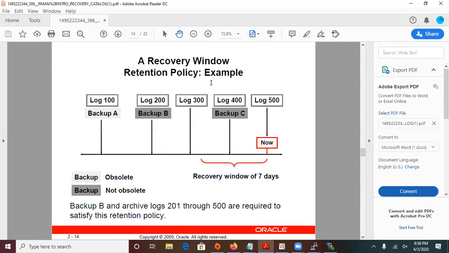A recovery window example. Okay. So basically backup B and archive log 31 through 500 are required to satisfy this retention policy. So let's say, a question right from the class, for the class. Let's say from log 300 to log 500, we have 7 days between this one and that one. Can you tell me which backups will be considered obsolete and which backup will be considered not obsolete? Would backup 300 be considered obsolete?